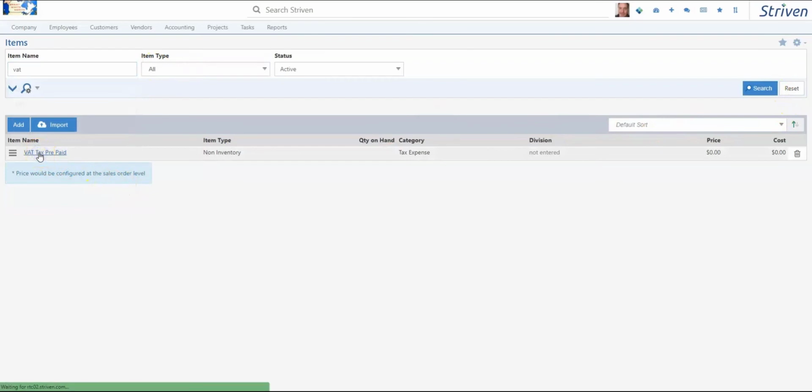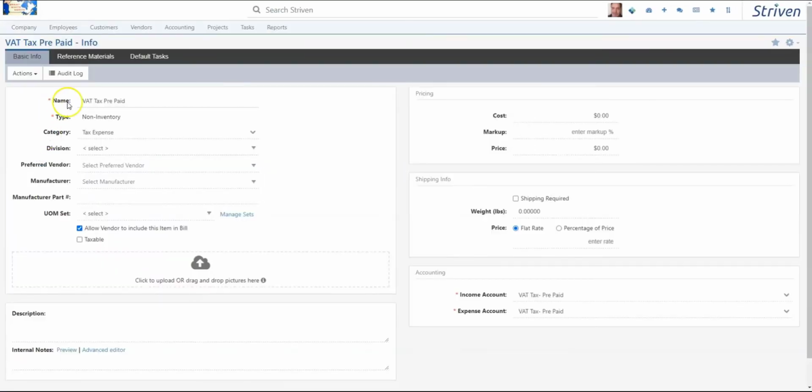So we'll look at that item. The item name I put in as VAT tax prepaid. The item type is going to be non-inventory. The category can be whatever you'd like to put in there. I had added the tax expense, and you can do a quick add using the category add button right here.